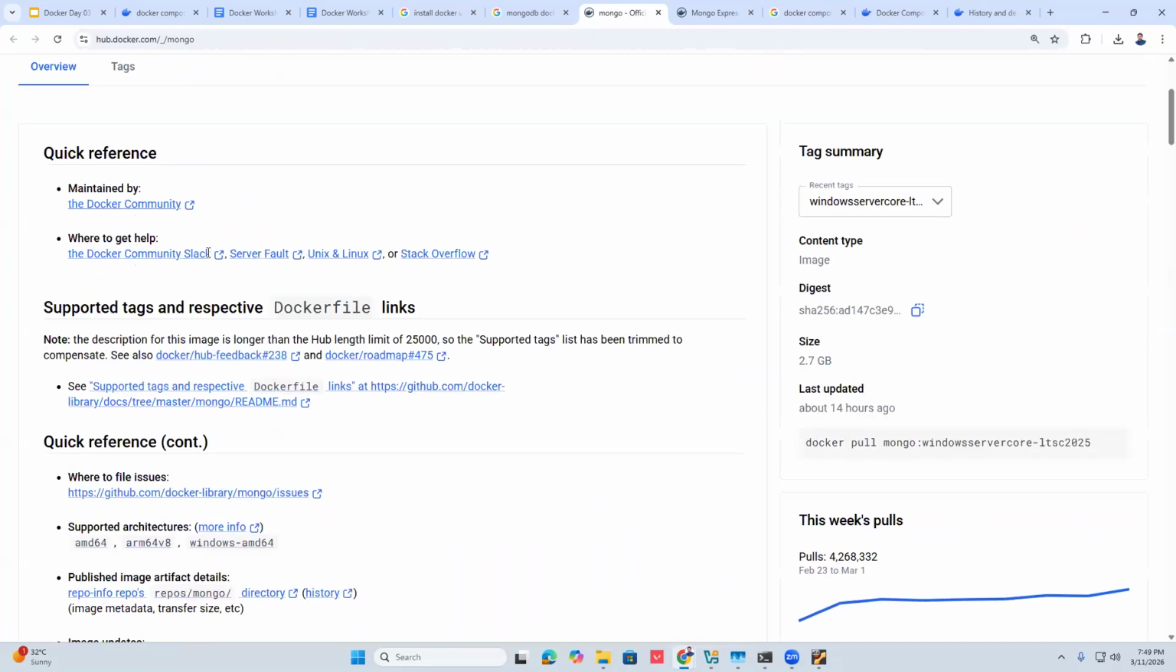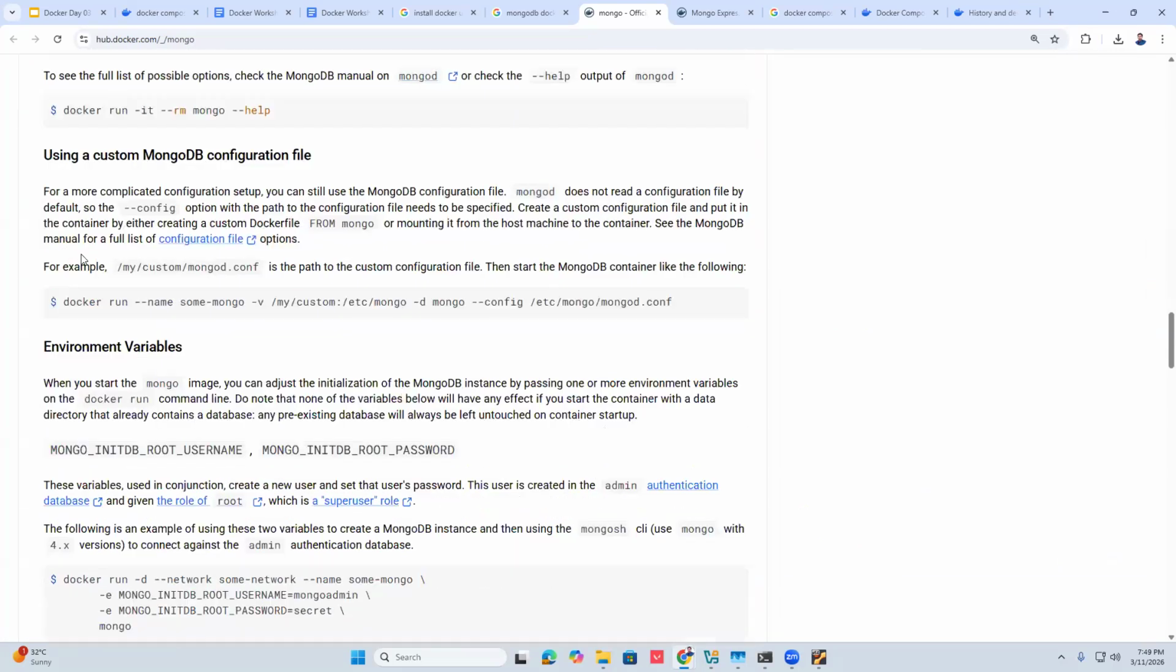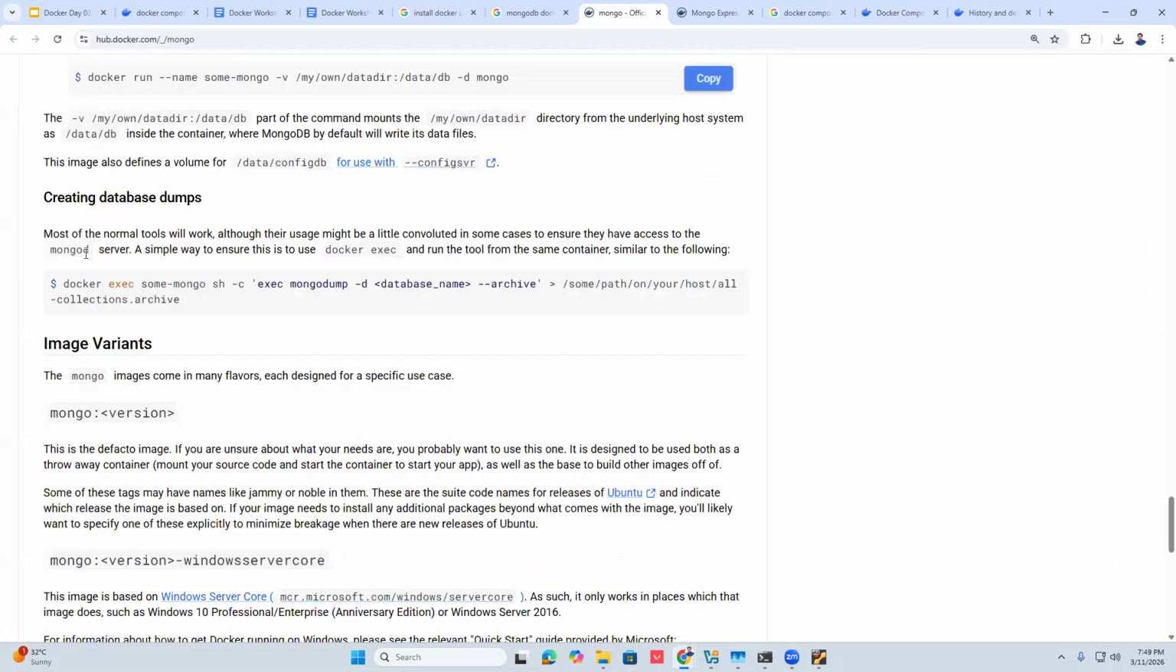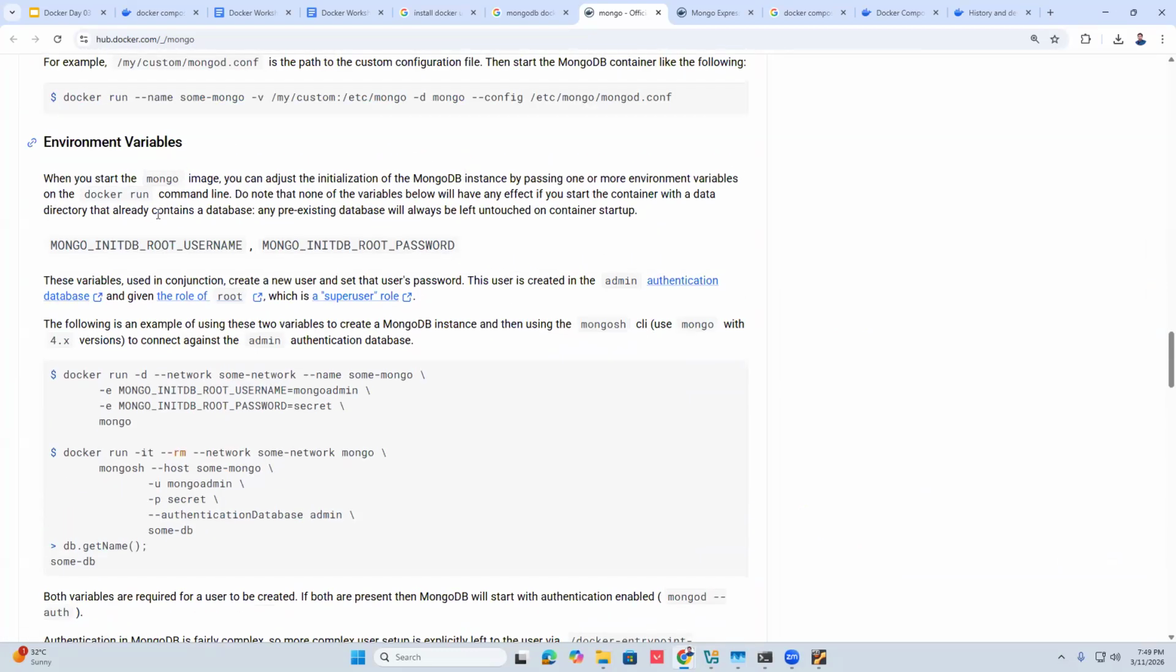This is for the Mongo. So for the Mongo, we have some environment variables. Where was it? Yeah, this one. So we need to pass values for the Mongo database initiation for the root username. Okay. The only important environment variables are going to be the username and password.